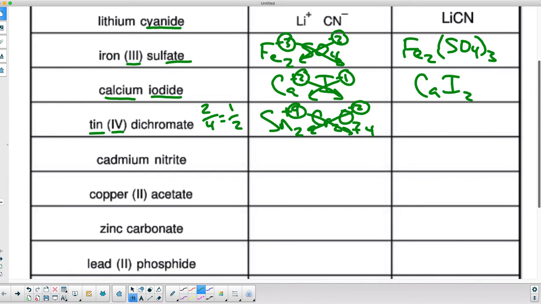So that means that my tin with a +4 does not get a subscript, because the 2 and the 4 go to 1 and 2, I reduce them. And then because the 2 is here with the Cr2O7, I need parentheses, Cr2O7, and then the 2 goes on the outside. So that last step there, the 2 and the 4 actually reduce to 1 and 2.